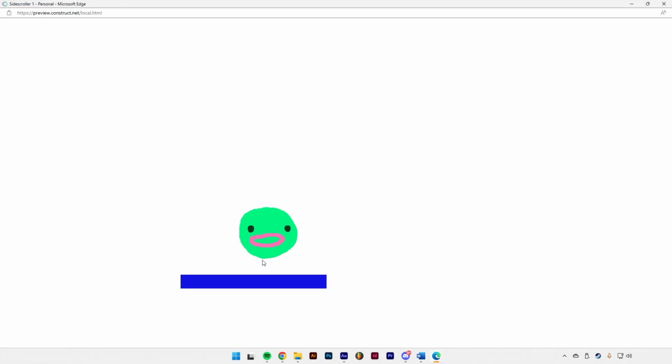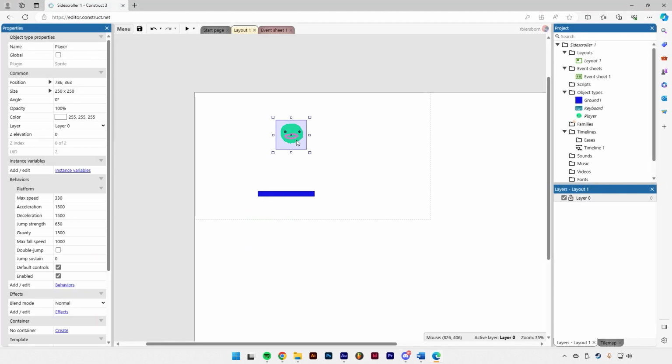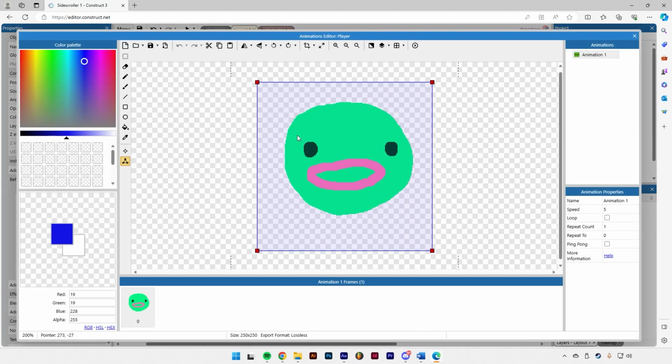Now, the other thing that's kind of weird is you see that there's a gap between my ground and my character. The reason for that is because of the collision polygon. If I double click on my sprite and go to this tool right here with the little triangle and the dots, this represents where Construct thinks the physical body of this object is. And right now it's probably much bigger than your actual sprite is.